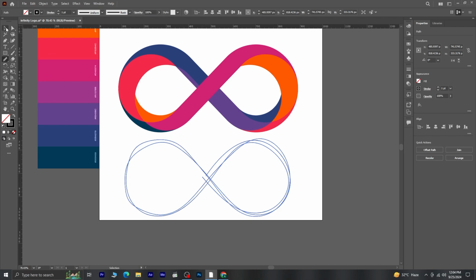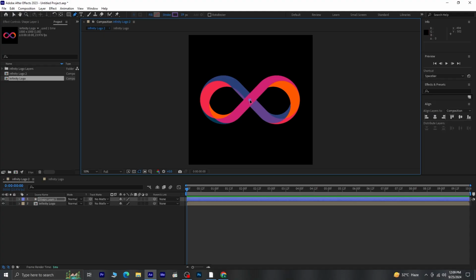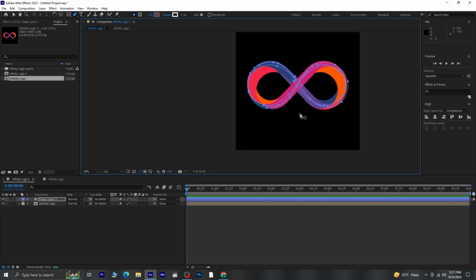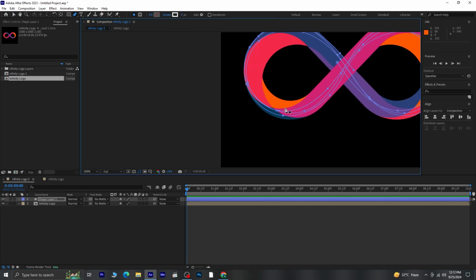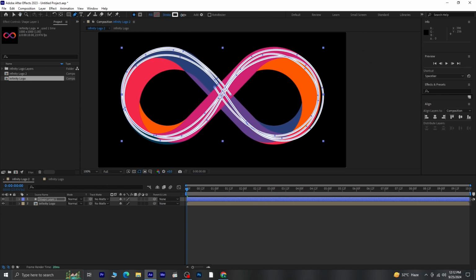Now that the shape is refined and smooth, let's place it over the Infinity logo. Copy the shape by pressing Ctrl+C. Head back to After Effects, where the pen tool is already selected. Click once with the pen tool in After Effects, then press Ctrl+V to paste the shape you created in Illustrator into After Effects. Now, if there is any fill on the shape, remove it and apply only a stroke. Increase the stroke value to around 10.